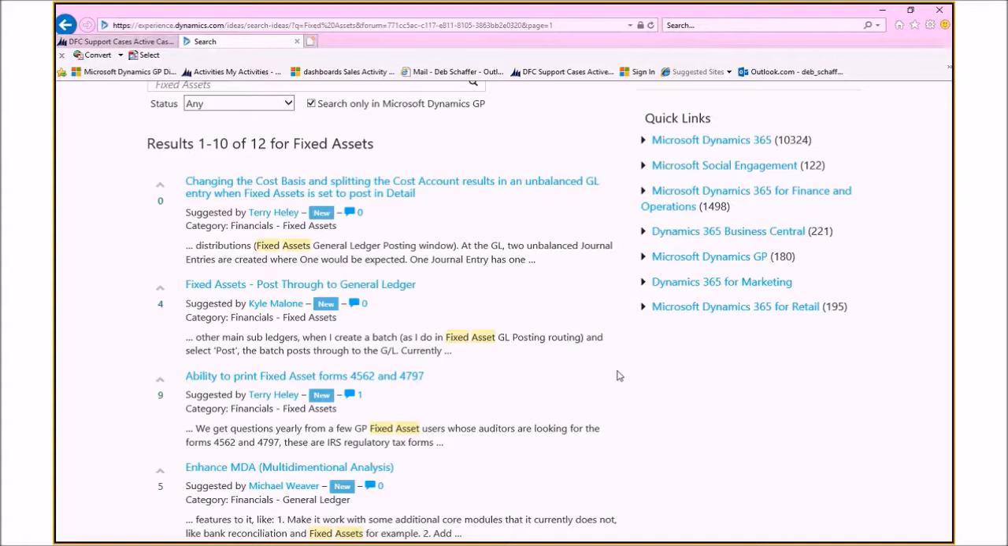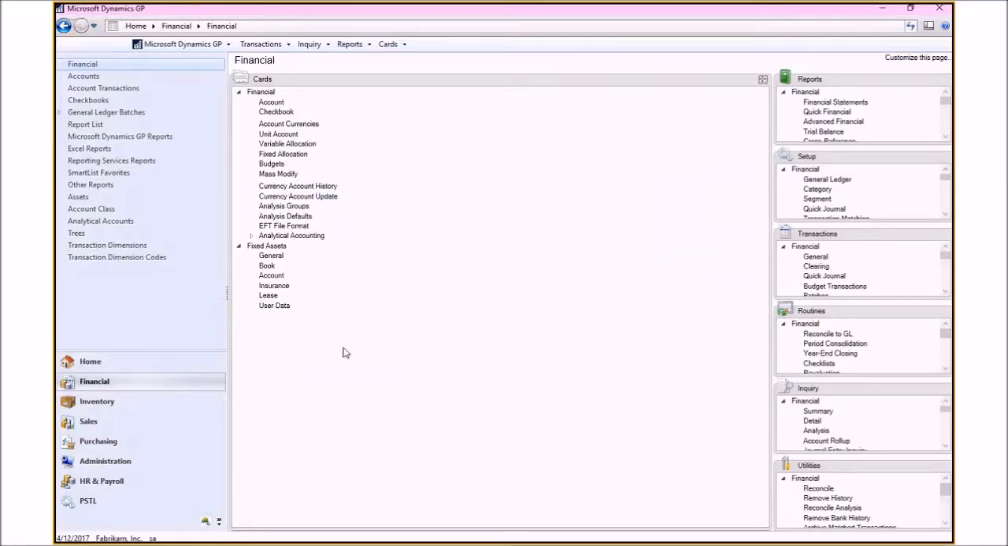Deb, we have a question from Sarah. Can we go back to the AP transaction window? Yes. How or where does the system know that it is a fixed asset? Okay. There we go. So the way that it knows is from the actual setup window.